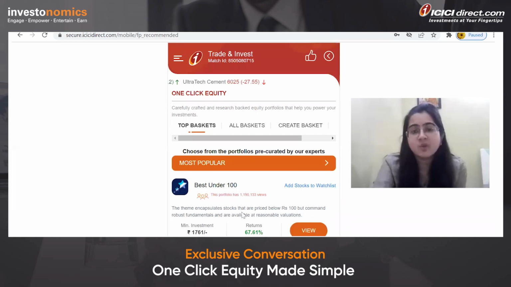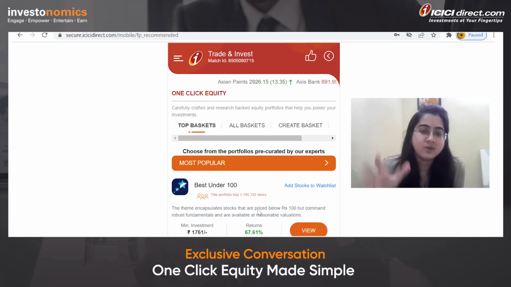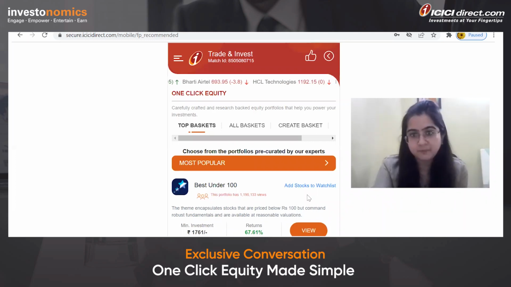You also get to know about the theme of the portfolio. So for Best under 100, we can see that it has all the stocks that are priced below 100, but they have strong fundamentals. The minimum investment amount for each portfolio is mentioned and the returns are shown. So these returns are the returns since inception of the portfolio. And you also have an option of adding stocks to your watch list. So once you click on this, all the stocks of this particular portfolio get added to your equity watch list.